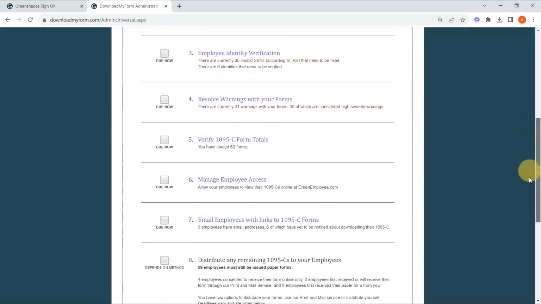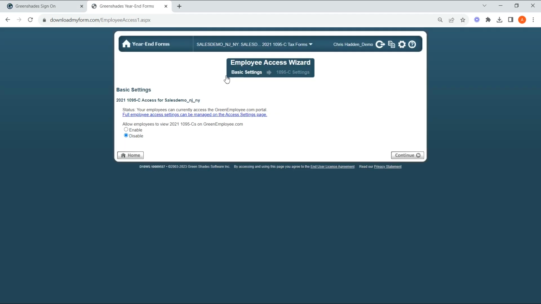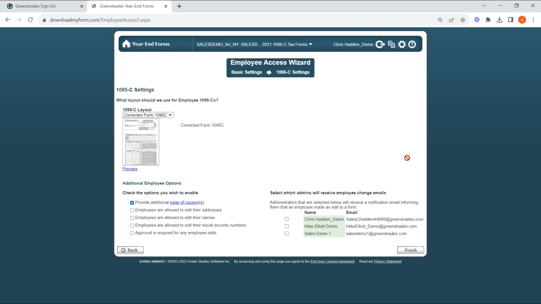Once totals have been verified and forms have been checked for accuracy, Step 6 can be used to manage employee access to online forms. At this time, users can give employees the option to edit certain fields in their 1095C forms.